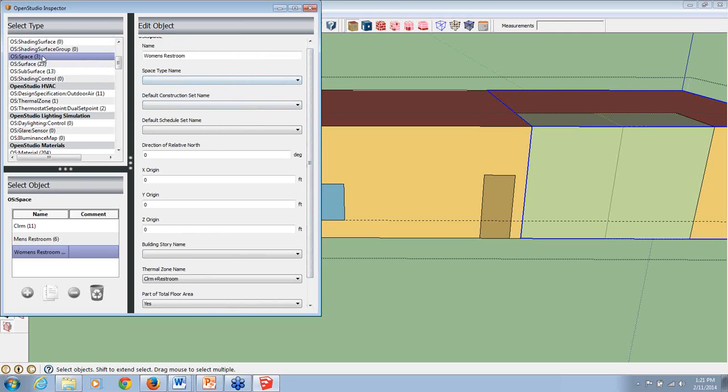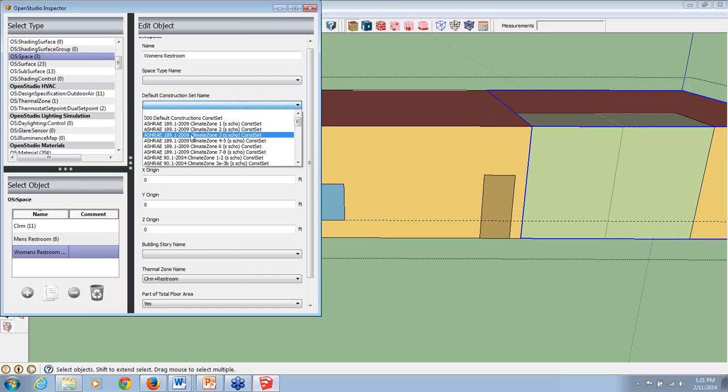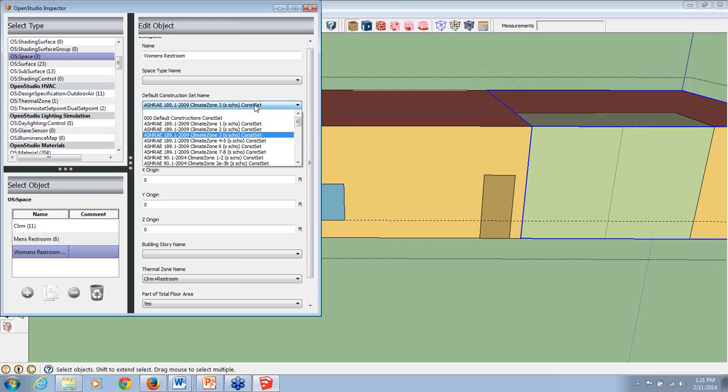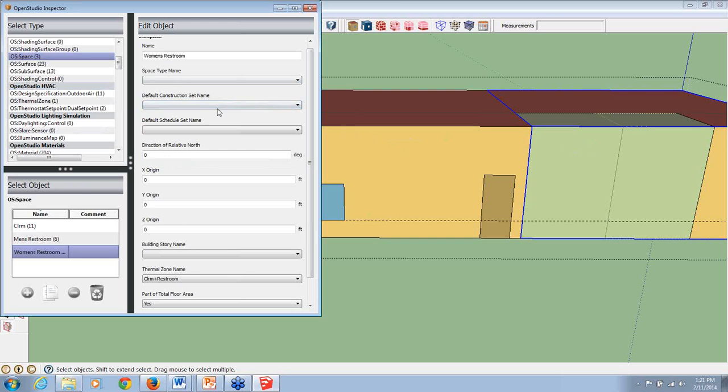So yet again, here's an opportunity at the space level to define a default construction name. If I were to choose this, I would essentially be hard coding this space to have those values. Now we're in the women's restroom, so right here, it would have constructions as defined by this construction set. So let's go back and leave that blank. We don't want that to happen.